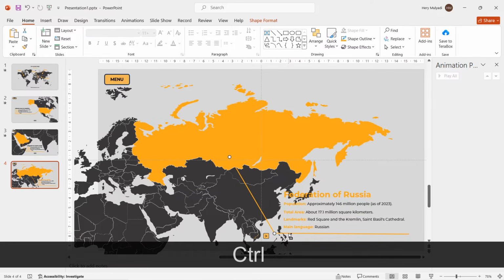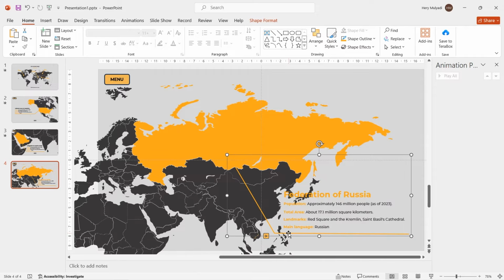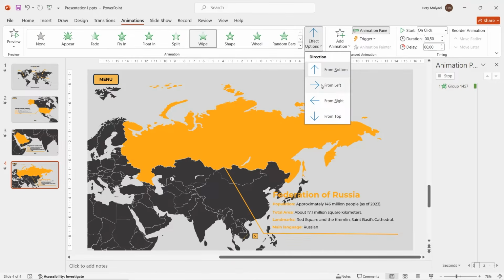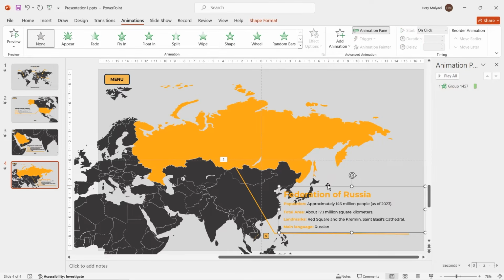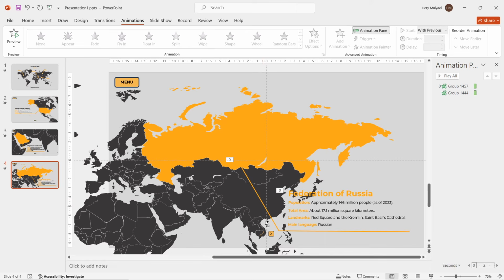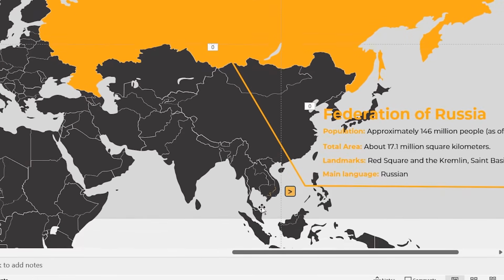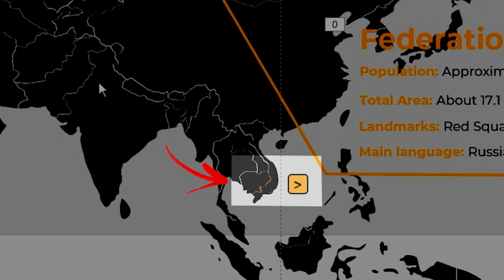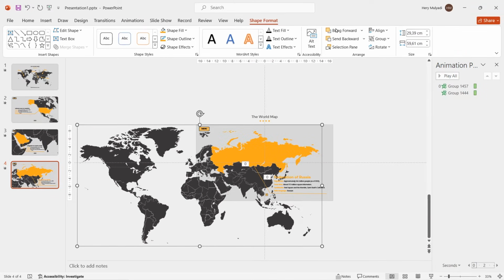For the next step, I think you know what to do, right? Group the line and then add wipe animation. Make sure it starts from the left, then add animation to the text as well. On the pane, make every animation start with previous. By the way, if you see some object that doesn't stand where it's supposed to be, take this for example. You can zoom out, click on the map and then send it backward.